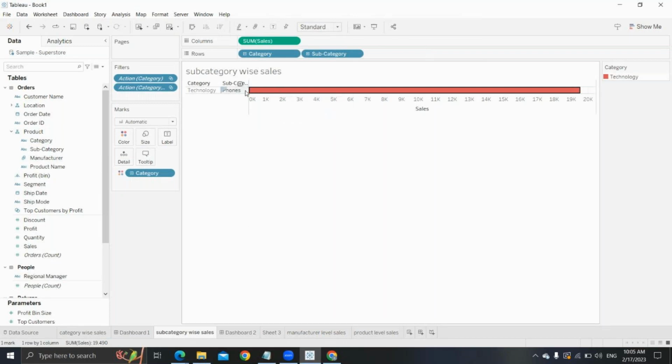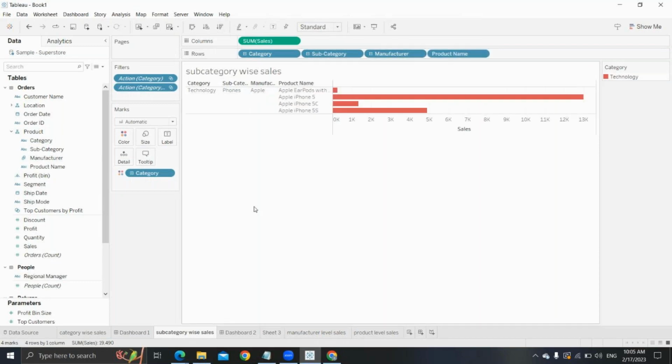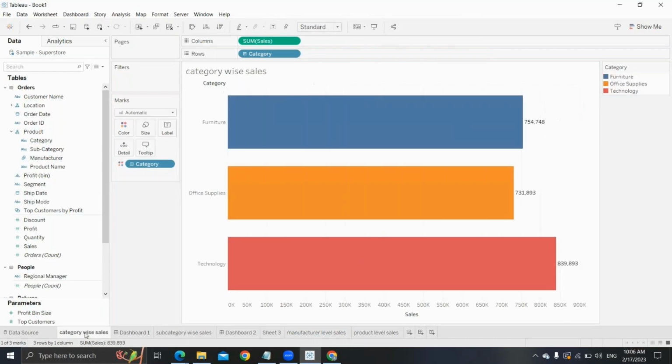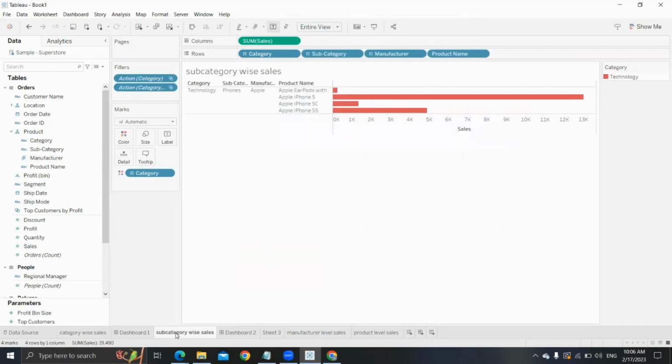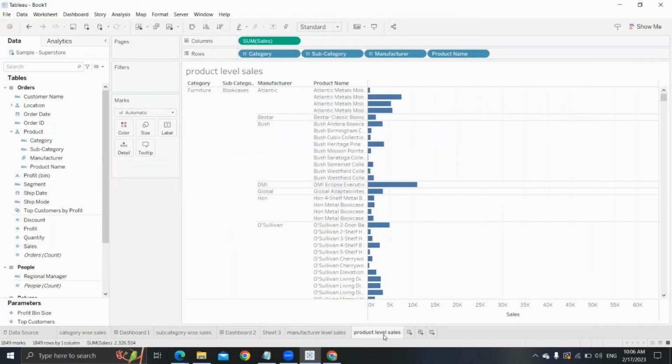So these are the different types of phones. Okay, so we are getting all the different types of products, the products from the manufacturer Apple: earpods and Apple iPhone 5s, 5c. Okay, this is the way we can create actions and navigate from one sheet to another sheet. Now we are navigating from category wise sheet to subcategory wise sheet, subcategory wise sheet to manufacturer to the product level sales.